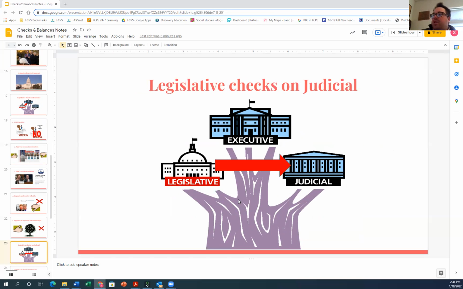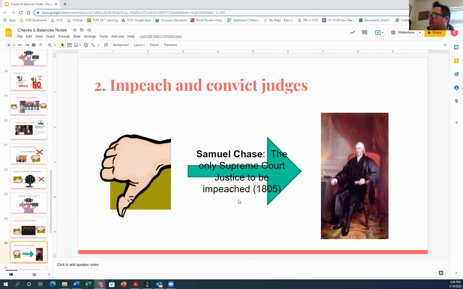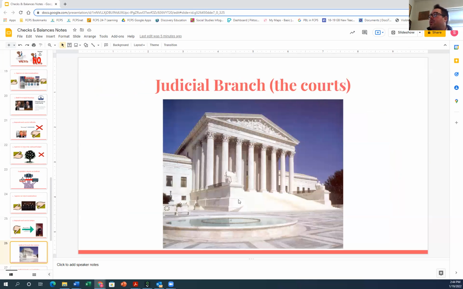Now, the legislative branch can check the power of the judicial branch, very similar to the way they can check the power of the executive branch. They approve or reject the nominations into the courts. They have the final say, the Senate does. They can also impeach and convict judges. Okay, like Samuel Chase, he was impeached, the only Supreme Court justice to be impeached.